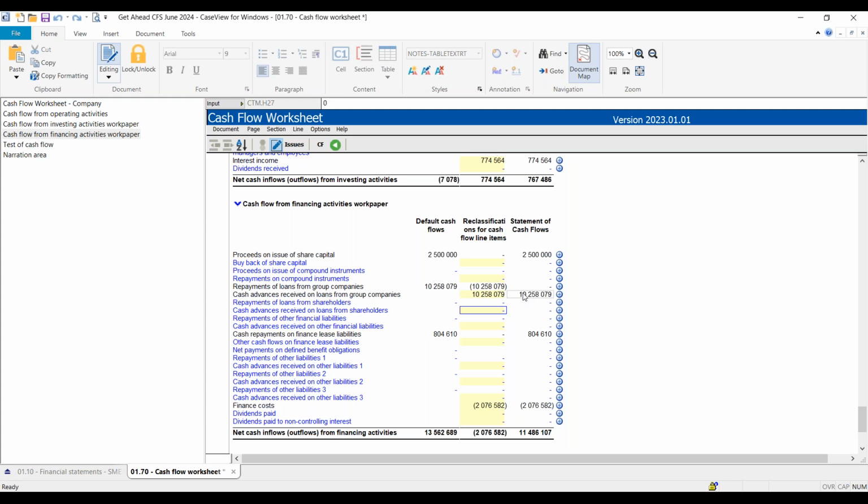But actually what you're going to find would have happened is that there would have probably been more likely cash in and out, in and out, in and out through this group loan. And you actually have to show your inflows separately from your outflows. So you will probably have some kind of a worksheet where you've actually dissected this 10 million into how much of that was inflows and outflows. Unfortunately, Caseware can't work that out.